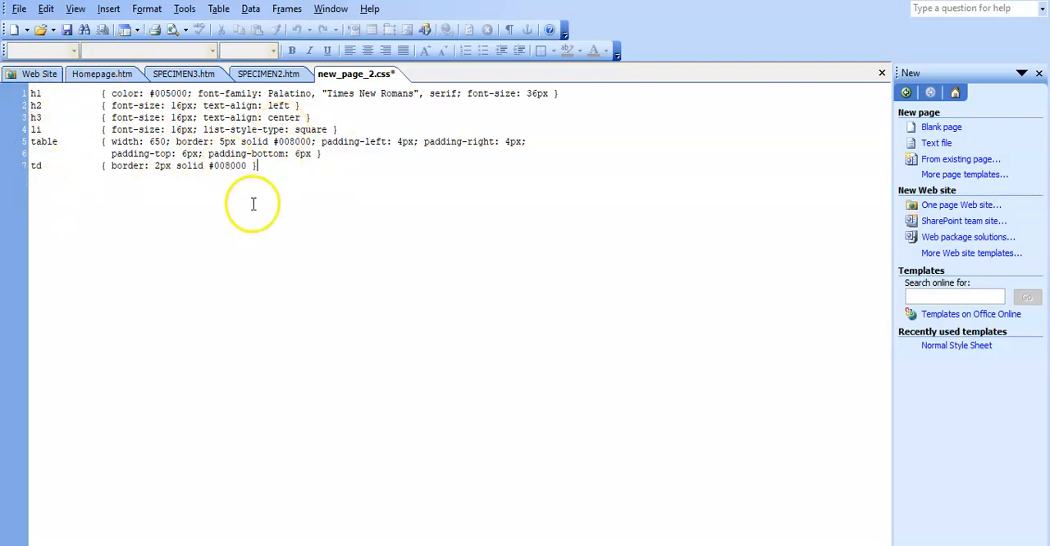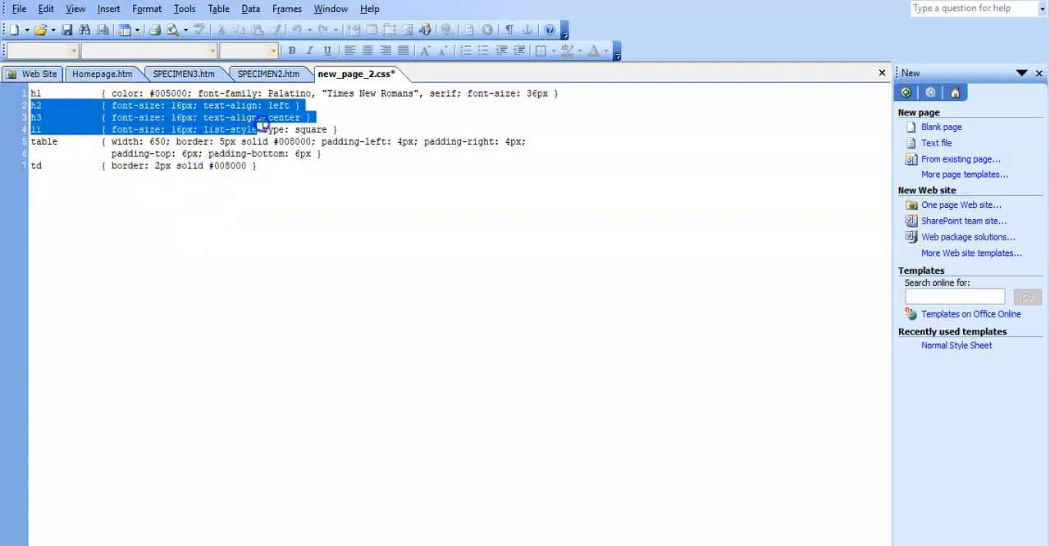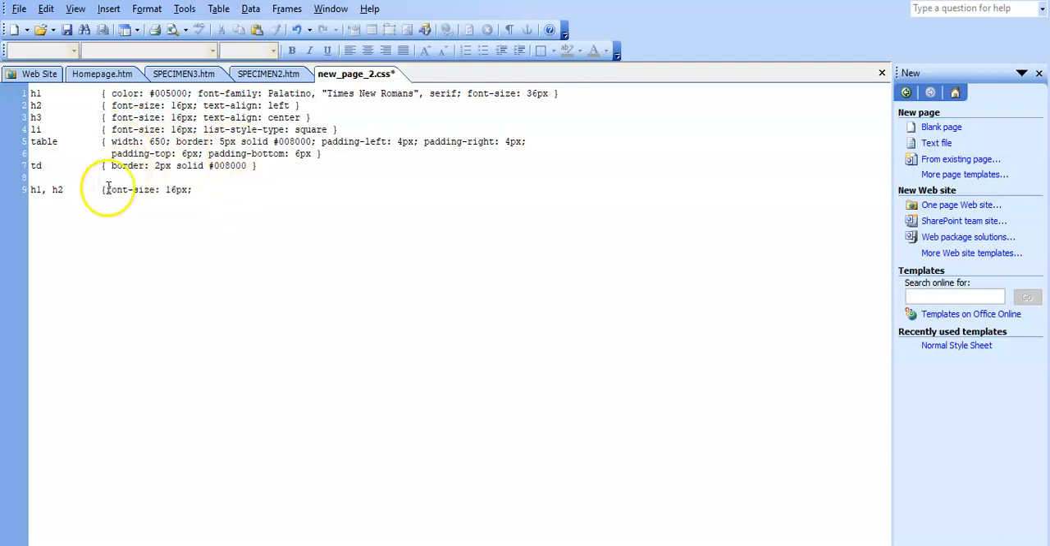combine those styles together. So for example, if you look at H2 and H3, you'll notice that their font size is exactly the same. It's 16 pixels high. So what I'm going to do is go H1, H2. I'm going to put some tabs and maybe some spaces and then a curly bracket. And I'm going to just copy out the properties that these fonts or styles have in common.